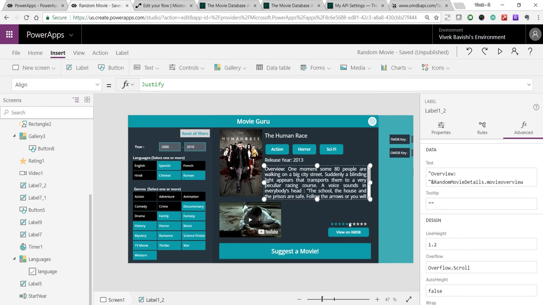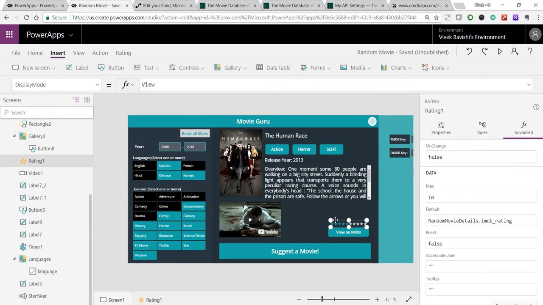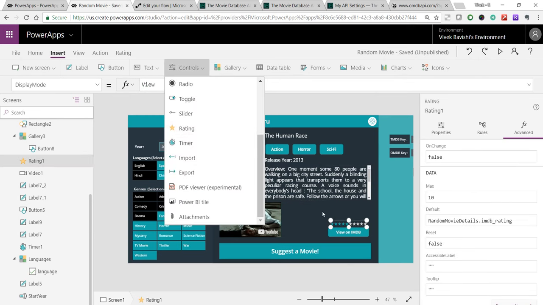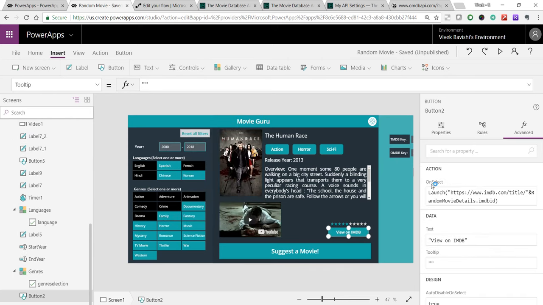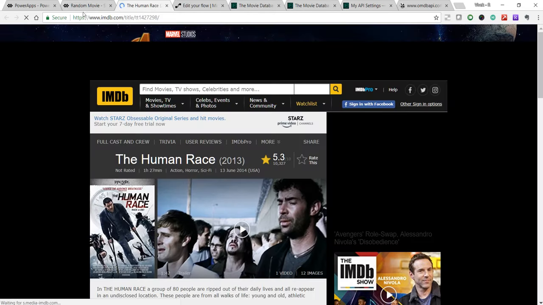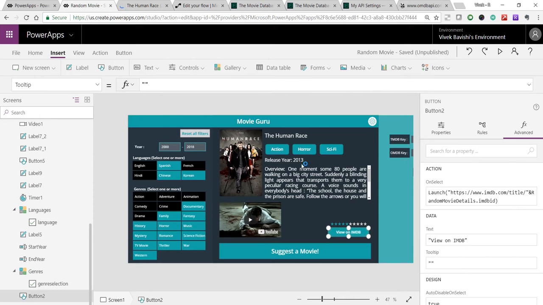The overview, the release date, for the rating, as you can see, I've used the rating control, and the view on IMDb is launch. This is the URL generally for any movie, adding the IMDb ID at the end so that it can open it on IMDb. So just to show you how it works, as you can see, I clicked on it and it's opening the details of the movies on IMDb. You can also play the video over here.